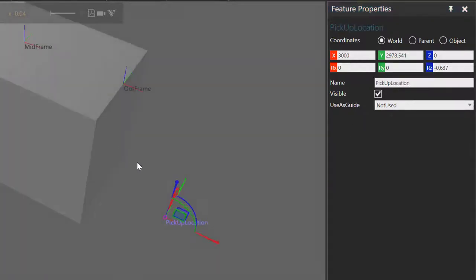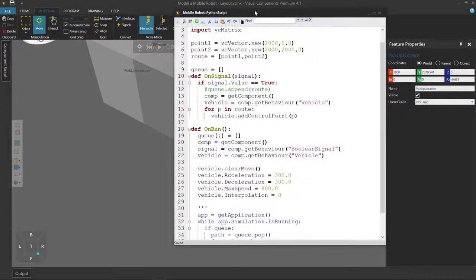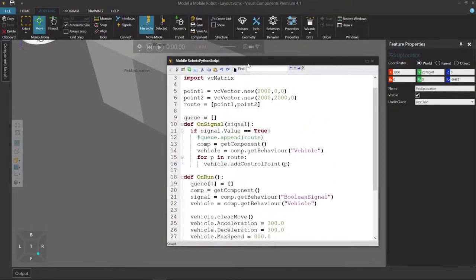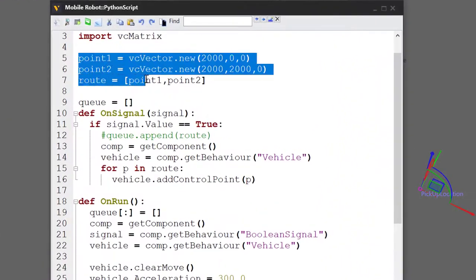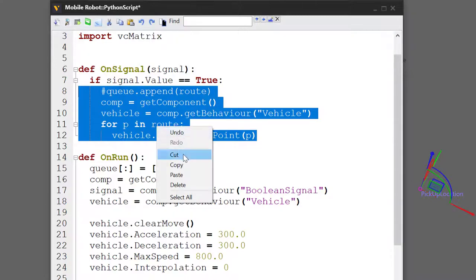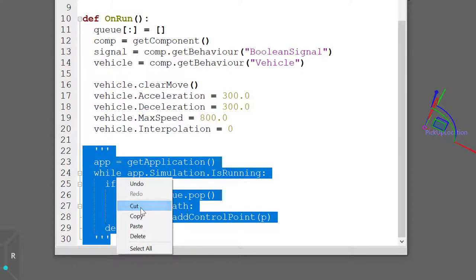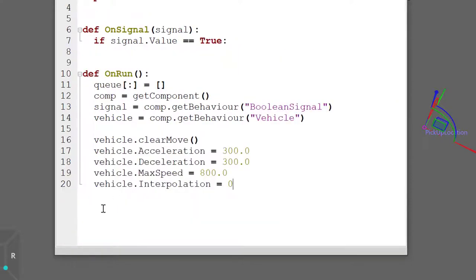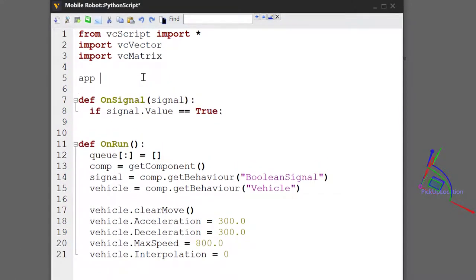And then when we get the signal, let's tell our vehicle to go to this location here. So to make it quick and easy, let's use our existing script for our mobile robot. So we got the points here, but we don't need them anymore. I will delete this stuff. And for our onSignal, let's get rid of this. We don't need our loop anymore. We can delete that. So now we just have the vehicle defined, our onSignal event. So let's create some global variables real quick. I'll get the application object, so app equals get application.